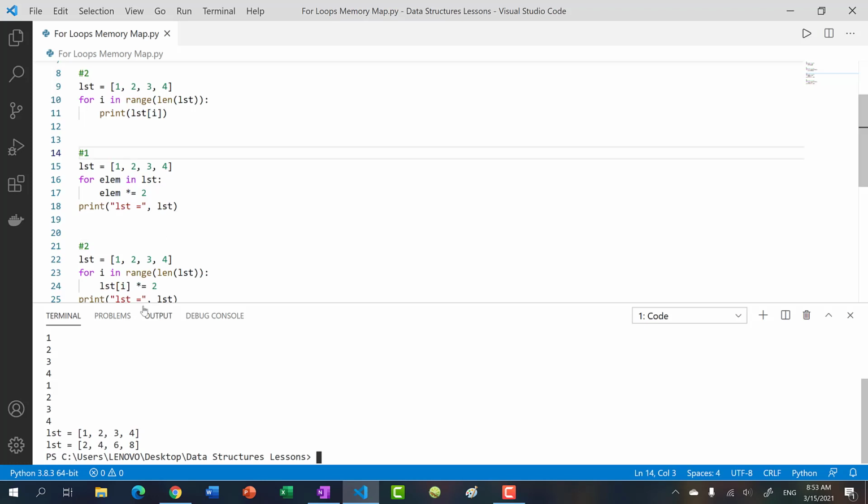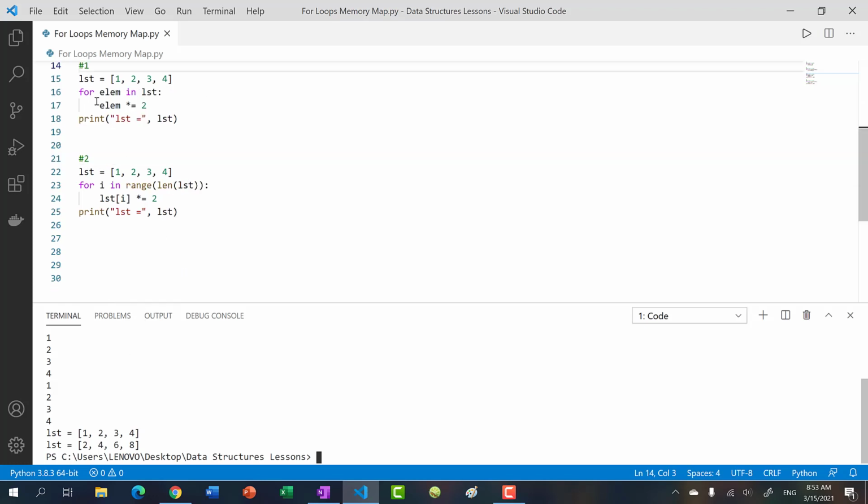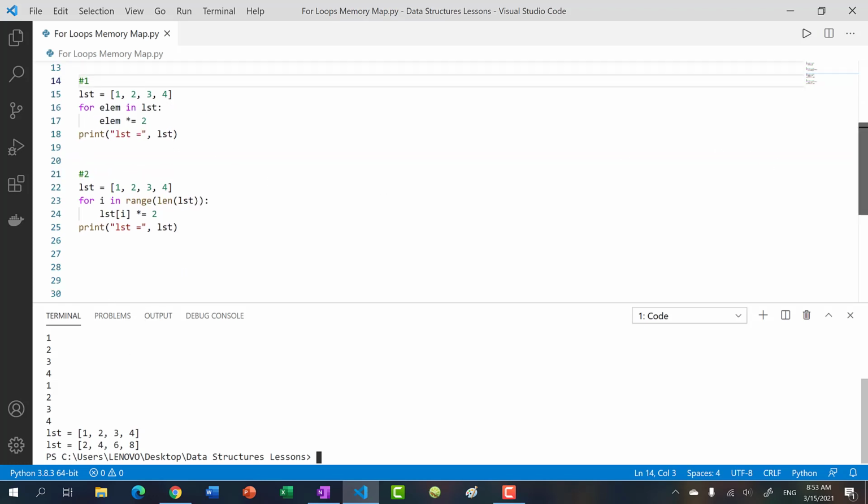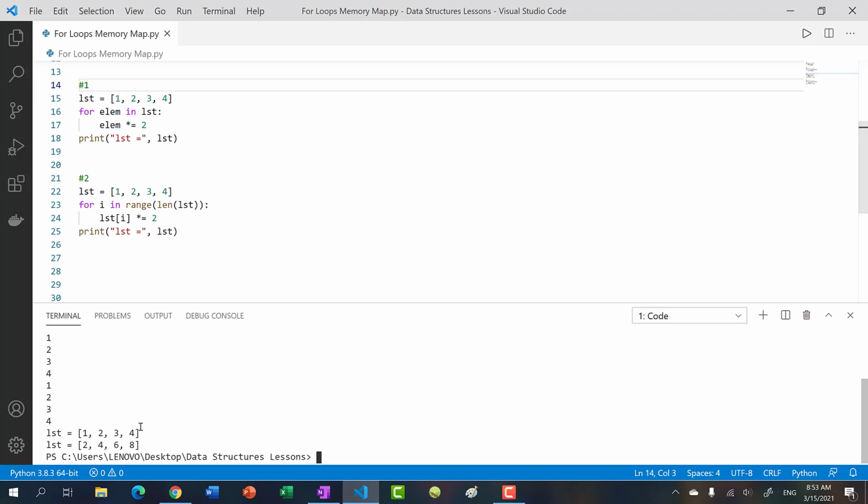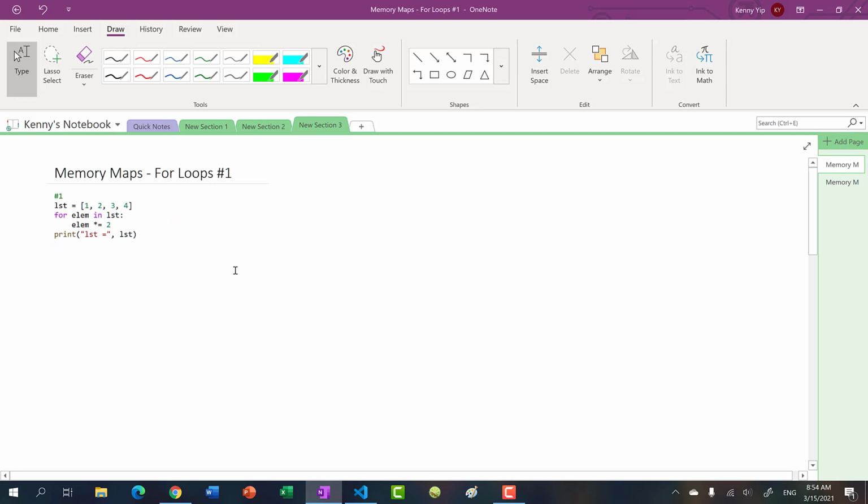But the second group, however, you see that they seem to do the same thing, but when we print the list, the output is different. Only one of these for loops modified the actual list, and it was the second for loop. So why is that? Let's take a look at what's actually happening in memory.